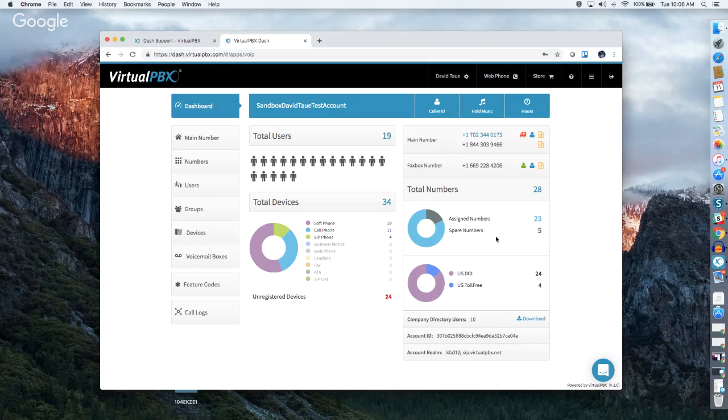Spare numbers, you're not using them. They're on your account. You're still being charged for them, but you don't have them ringing currently to anything, i.e. it's for future growth. Further breakdown here is between U.S. local numbers and U.S. toll-free. If you have international numbers, there would be another section there for that as well.